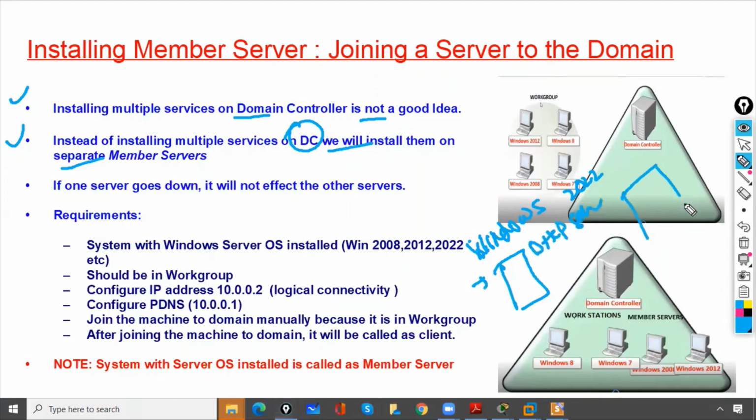Then you will take one more server and install the Windows Server operating system. Then you will install the web service, and so on. So each server will have a separate service. If this server goes down, it will not impact the other services. So instead of installing multiple services on the domain controller, we will install them on separate member servers, and if one server goes down, it will not affect the other server.